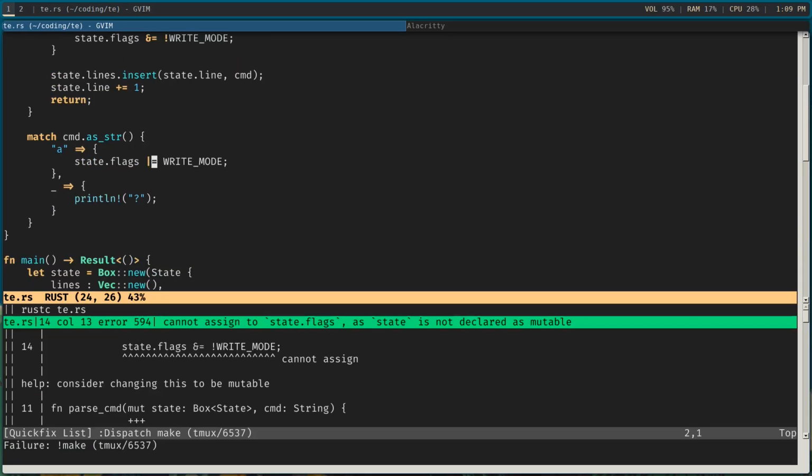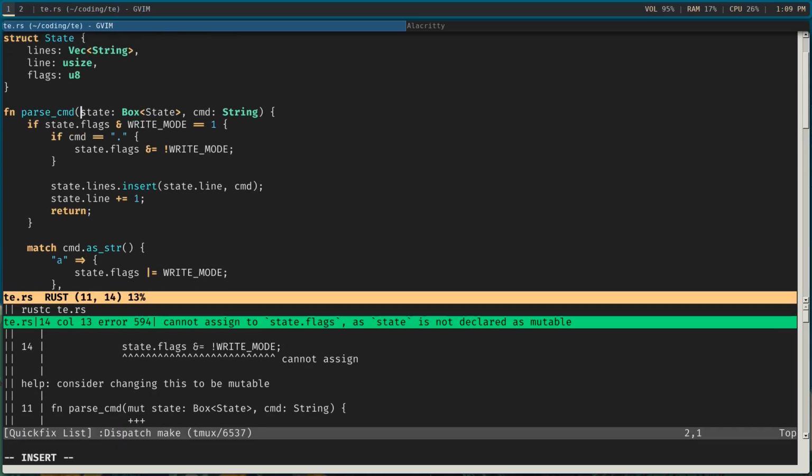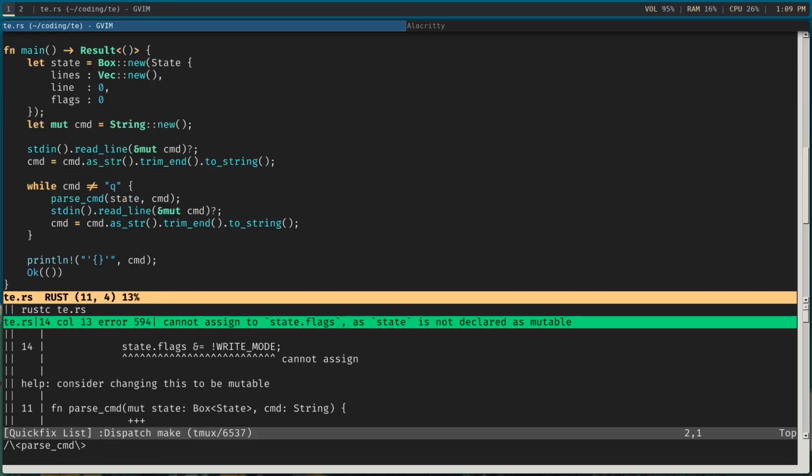So there you go. Cannot assign flag because state is declared immutable. So let's just make it mutable. And we might also need to change things here.